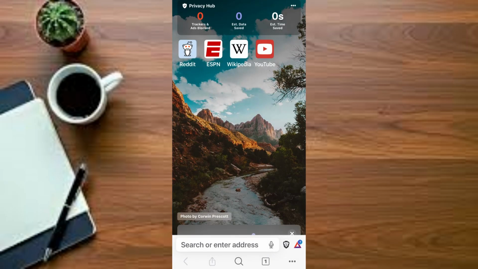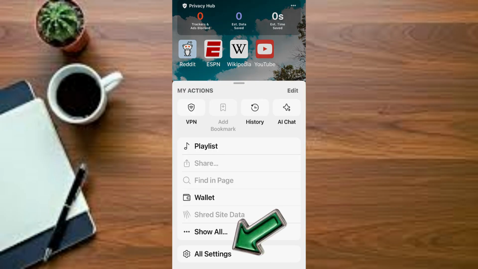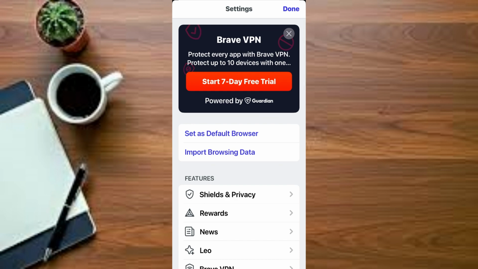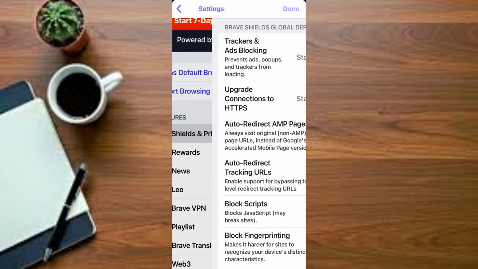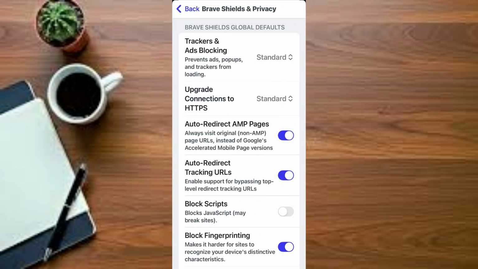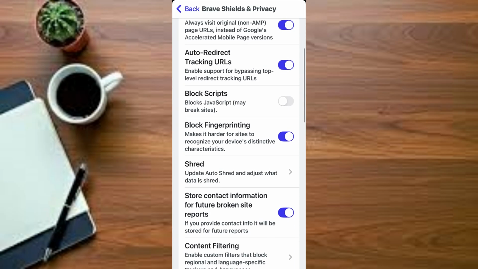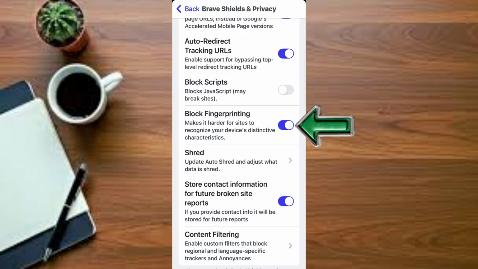So on your device, open the Brave browser, tap on these three dots, then tap on all settings. The first thing you have to take a look at here is to protect or prevent the device from fingerprinting. How will you achieve this? Tap on settings, then go and tap on shields and privacy. Now scroll up here until you get to fingerprinting, this button. Make sure that this button is turned on. If it is off on your own, make sure it is turned on.